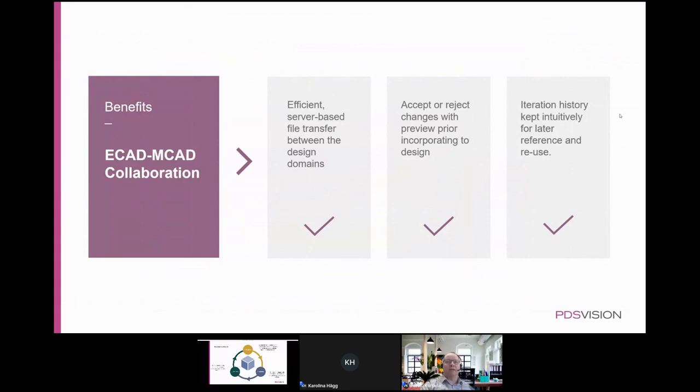If you're using STEP, DXF or IGES, something like that, or even IDF for exchanging the data, you can see that with the more modern ways of collaborating, you can have functions like review, preview of the changes, accept, reject, and having the whole history of changes logged in the system so that we have the history of changes also kept for our later reference. If we need to go back into an older version, we have an easy way to go there, as an example.